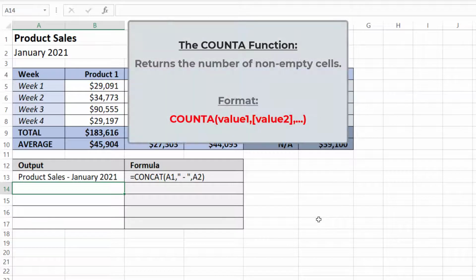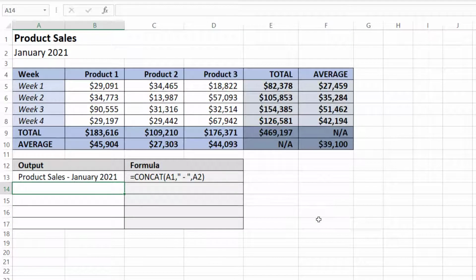The COUNTA function returns the number of cells within a range passed to it that contain any value. You could find out how many cells in the sales data above contain any value with this formula, equals COUNTA, parenthesis, A4 colon F10, parenthesis. The number returned was 42 because all the cells in the range passed to the function contain something.